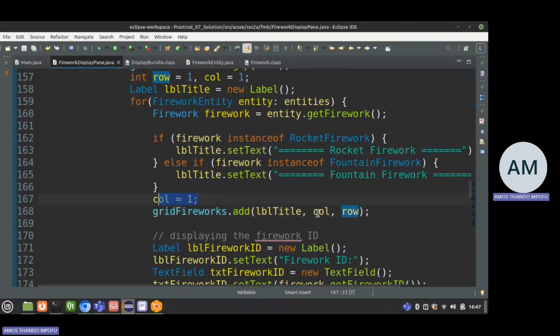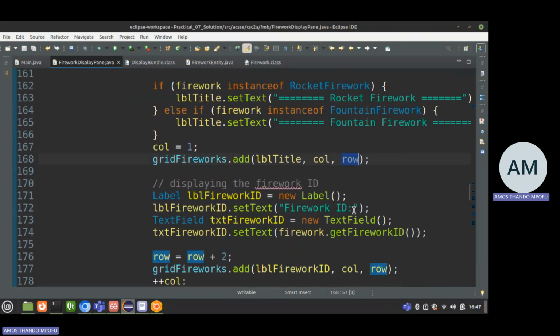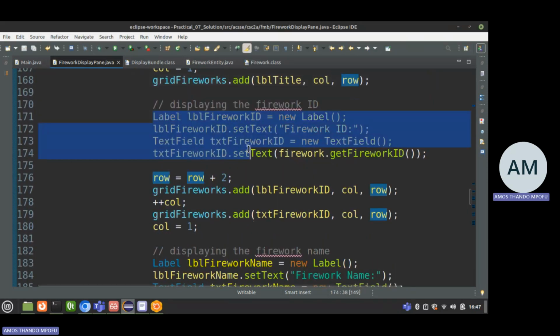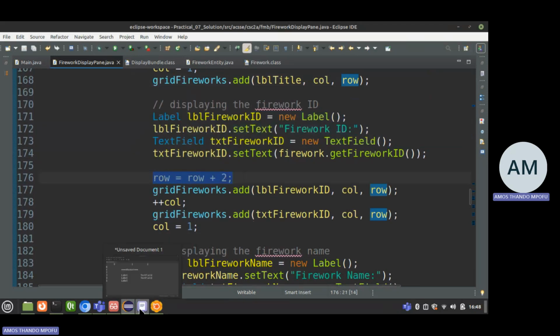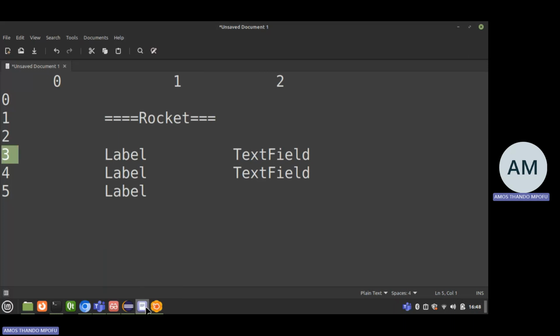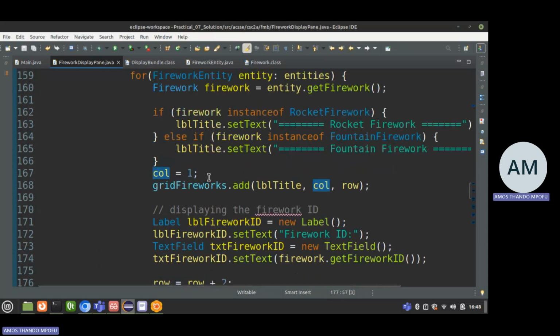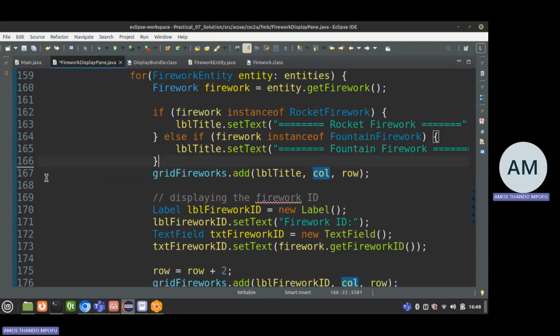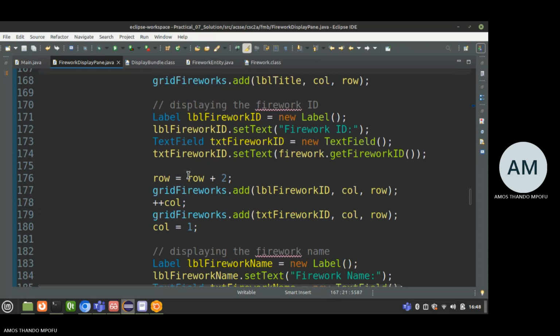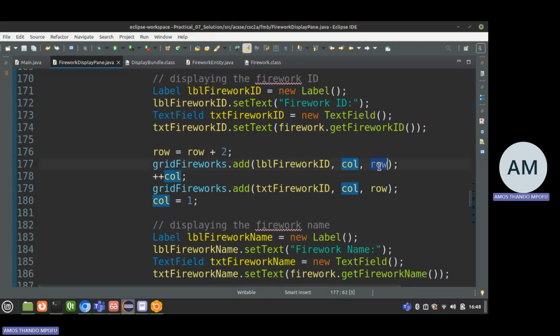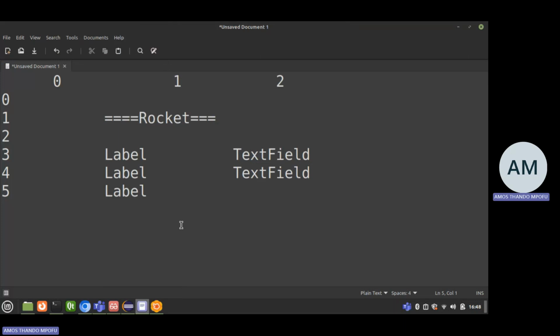So this gets placed at column 1, row 1, right? We go down, we set up our label and then now we're in row 3. So we'll be now in row 3, right? In row 3, and then we add the firework label in that row at column 1. We're still at column 1, right? Okay, let me just remove this so that my logic follows well. This is column 1, row 3, which is this part over here.